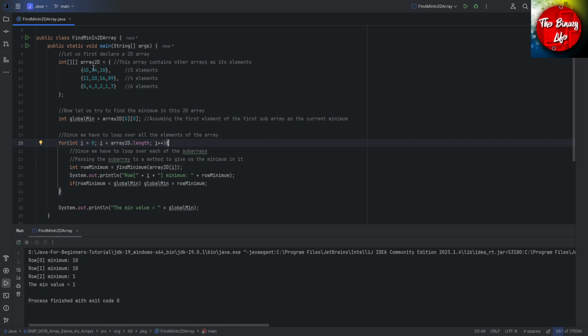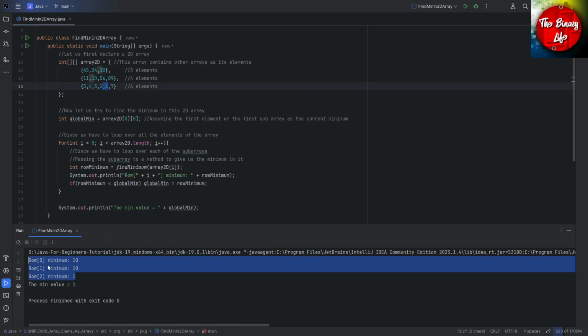So we see there are 3 rows, and for each of these rows we have got the minimum element. In the first row the minimum is 10, in the second row it is also 10, and in the third row it is 1. So the minimum possible value across all 3 is 1. So the global minimum is 1.